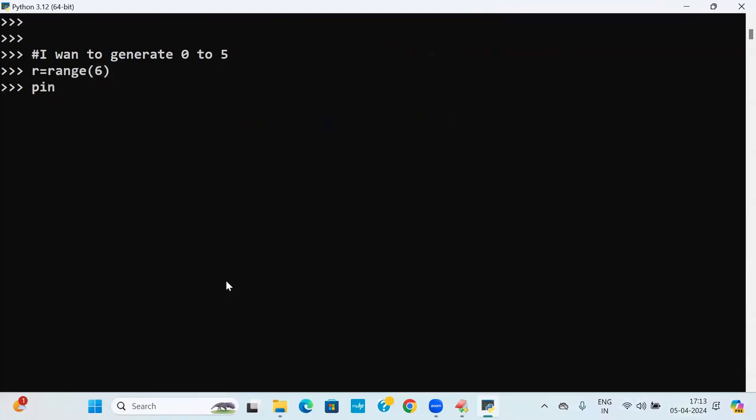See students, print of R comma type of R. People will expect immediately 0 to 5, but it is not 0 to 5 that will come. It will show range of 0 comma 6. 6 means 6 minus 1 will come. What is this? Range, a class.